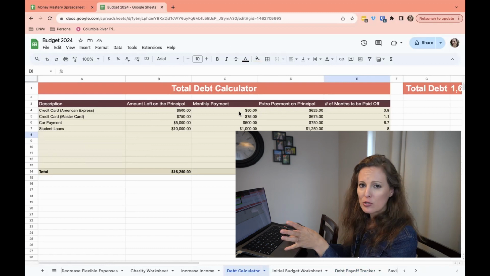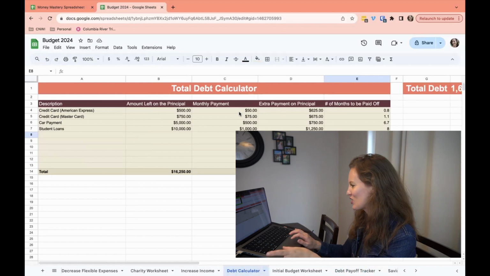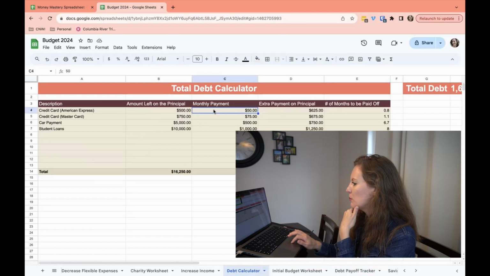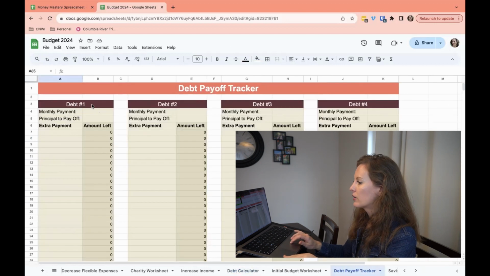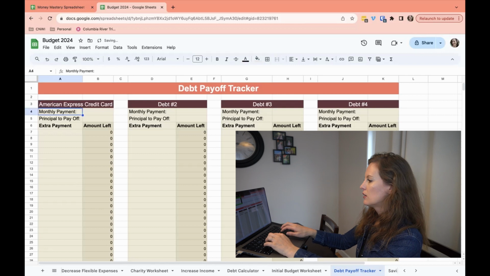So for those of you that weren't on that video, I did make all of these numbers up, so sometimes things don't work out perfectly, but that's okay because this is just an example. So the monthly payment for our first debt, which is an American Express credit card, is $50, and the amount left on principal is $500. So we will go over here. We're going to change the name to American Express credit card. Monthly payment is $50, and the principal to pay off is $500.